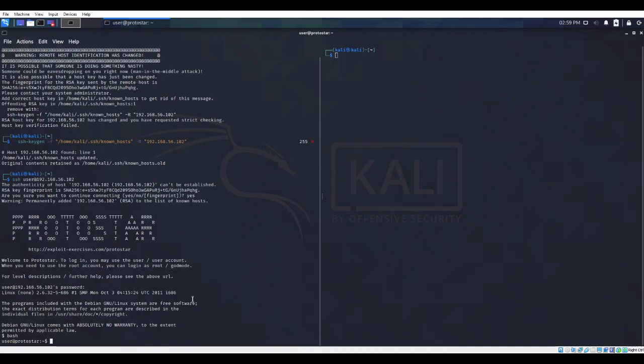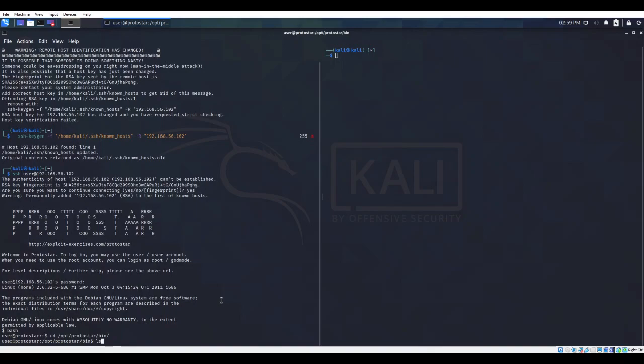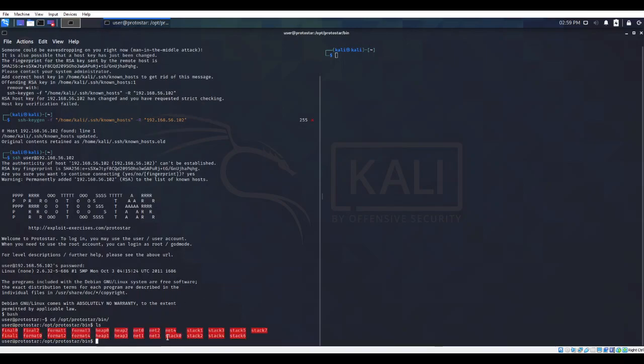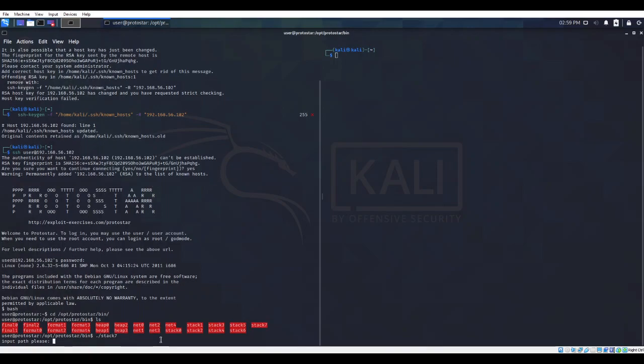So let's try the seventh file of stack 7. I already SSH'd into this machine, and then I'm going to follow along to the path of Protostar. So these are the files, and let's quickly run the stack 7 file and see. Okay, it says to input the path.